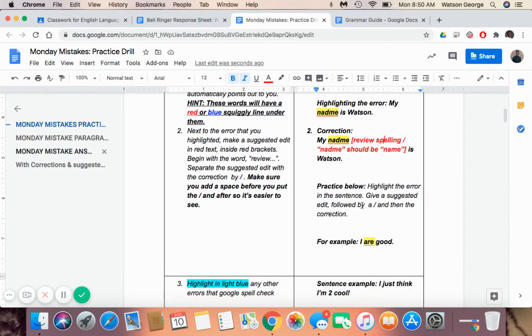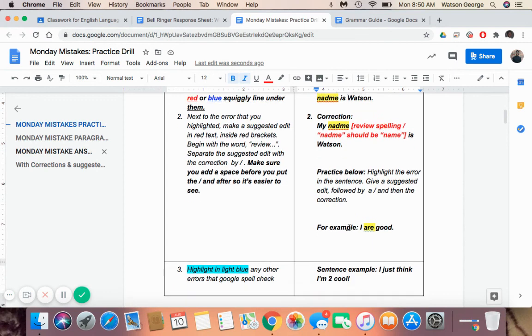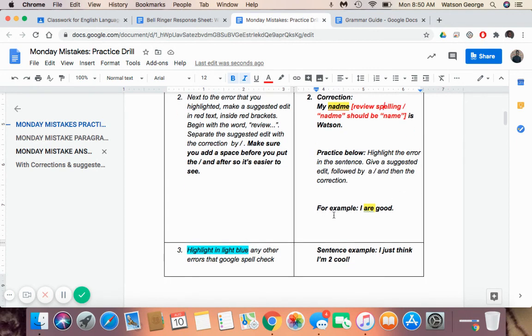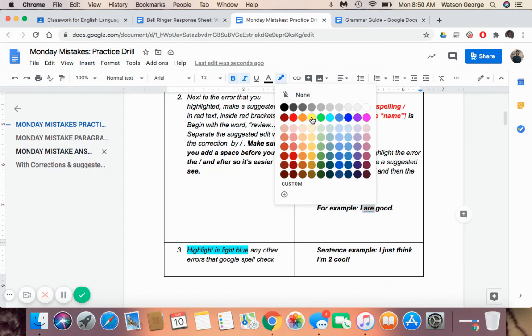So what I want you to do when you're practicing it is, it says highlight the error in the sentence. For this one, I've already highlighted it for you, but give a suggested edit, then a backslash, and then the correction. So let's do this one together so you get an example. Let's say that this was not highlighted. What I would do is go through, and I know that spell check has already got that one, so I highlight it.